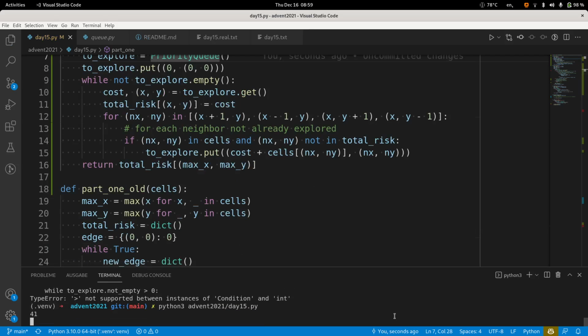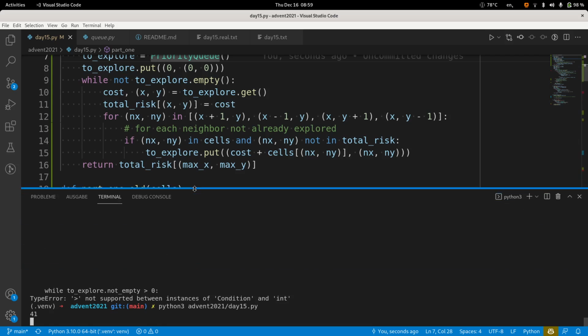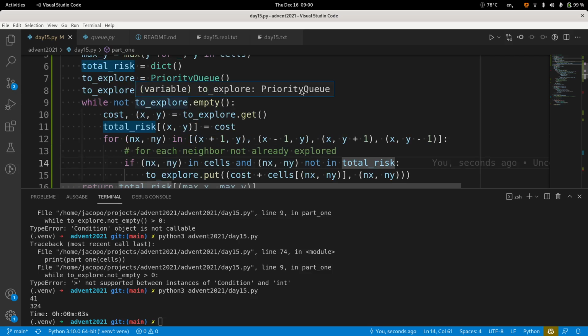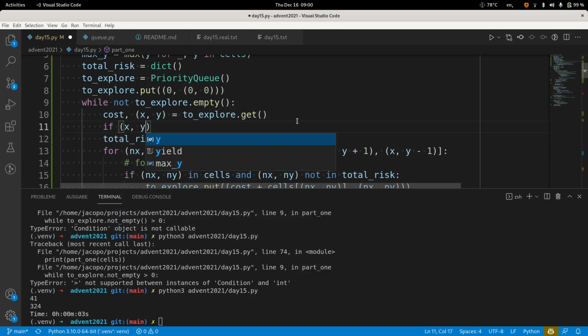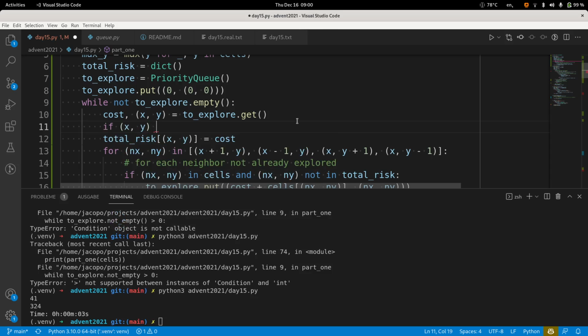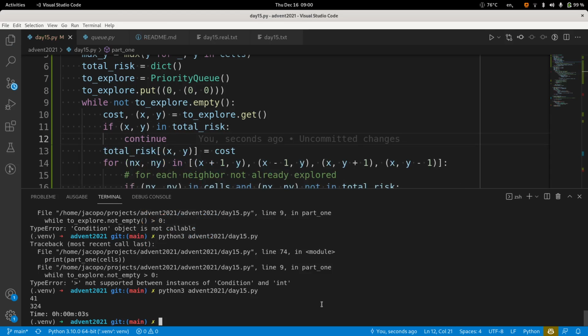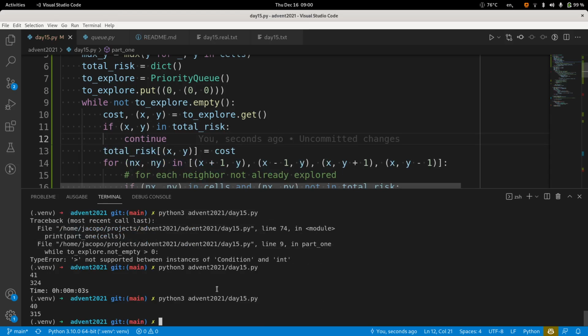And now if I run, I should see a solution. Yes. This solution is wrong because I'm not checking the total risk. So if x and y is in total risk, I have to stop because there is some duplication. So if x, y in total risk, we continue. We skip it. Yes, this is the solution. And this is the solution of the problem.